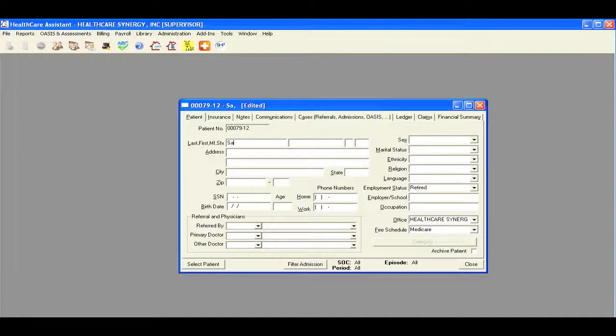When entering in demographic information about the patient, use the tab button to easily navigate through the fields. It saves a lot of time from using your mouse to have to click into each field individually.